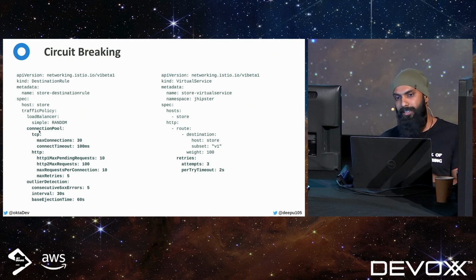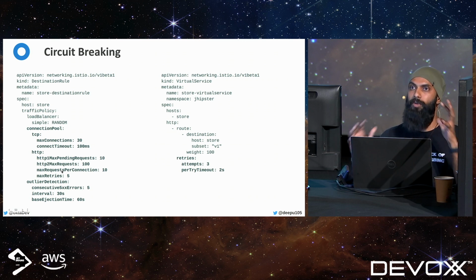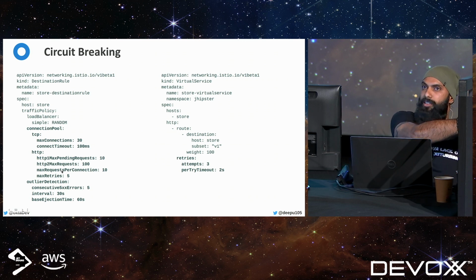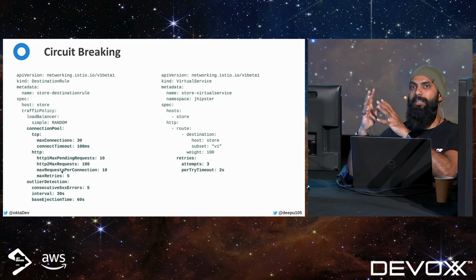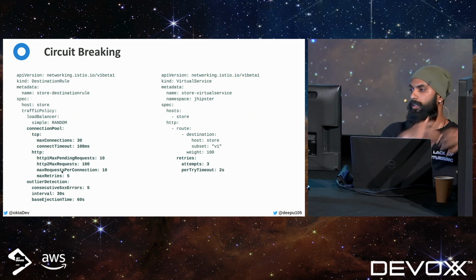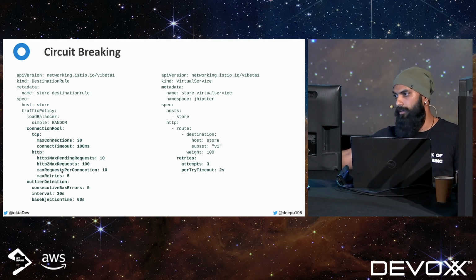You can set up outlier detection. You can set up retries. Connection pool settings and outlier detection go to the destination rule because they are applied to the final destination, whereas retries go to the virtual service because retries are applied at the source. So you can set up retries in case of failures. These are all the circuit breaking capabilities that you can do with Istio.